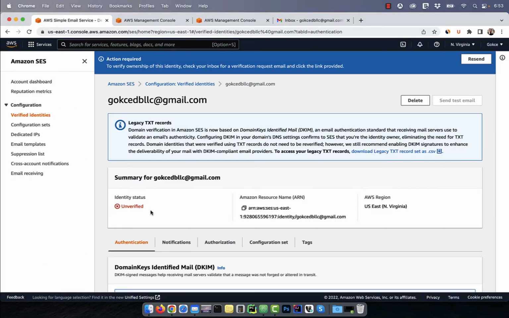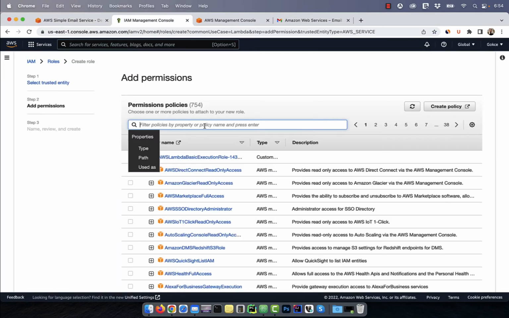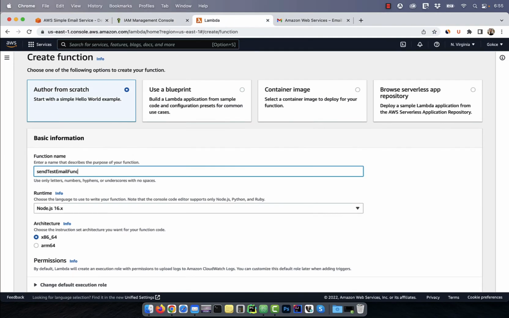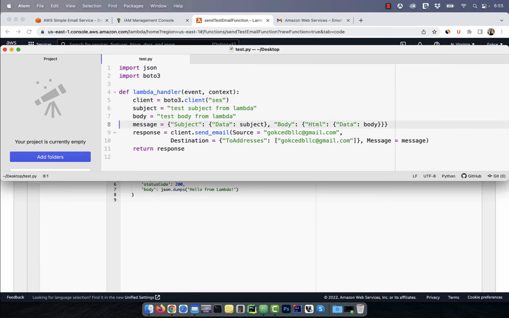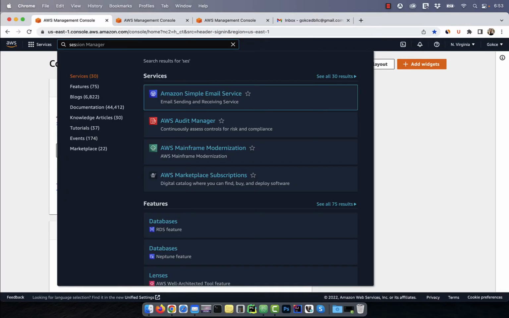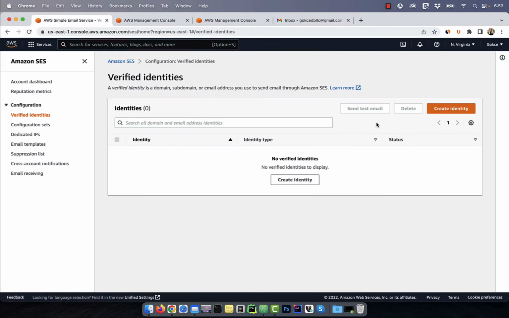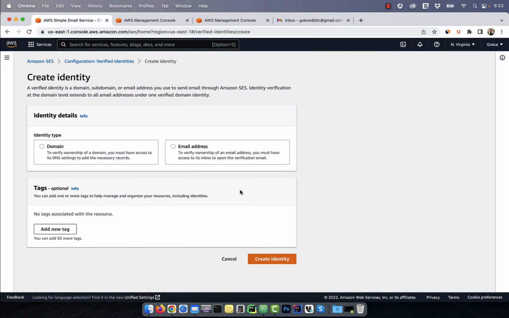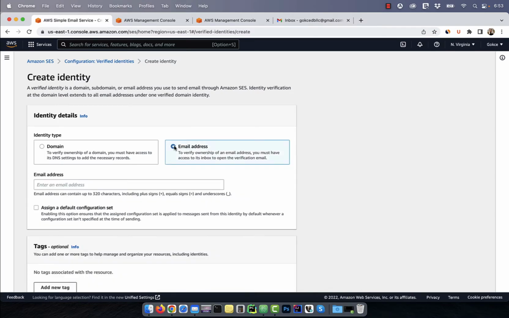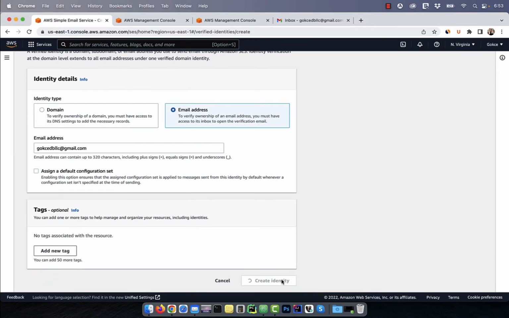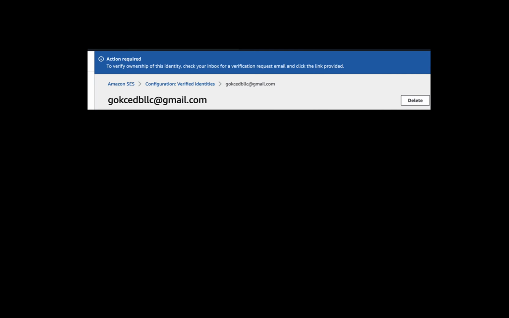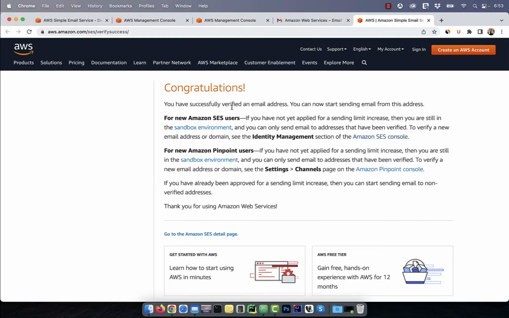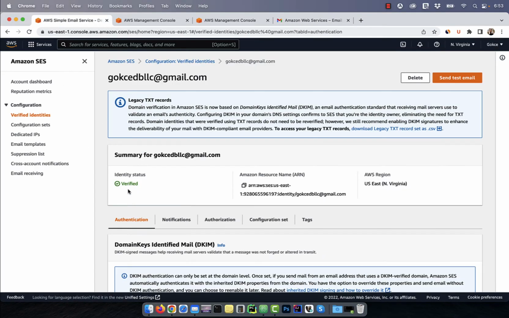In this video, you're going to learn how to send an email using a Lambda function using the AWS SES service. Let's start by searching for SES in the AWS console. Next, hit Create Identity and choose Email Address for identity type. Enter your email address, then click on the Create Identity button. Now go to your inbox to verify your email address, then refresh this page.